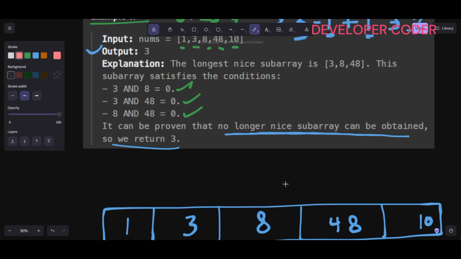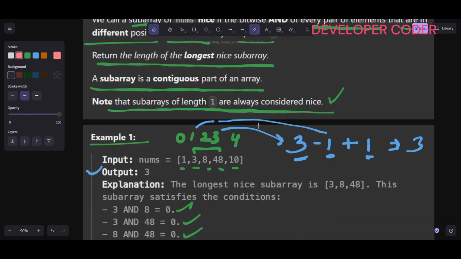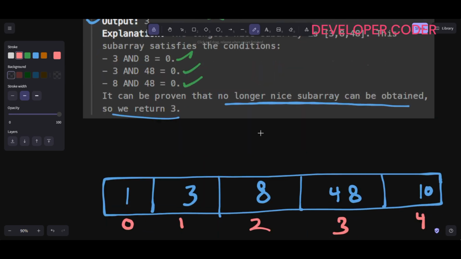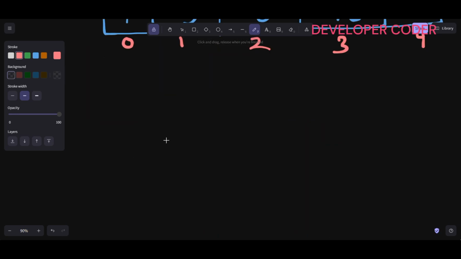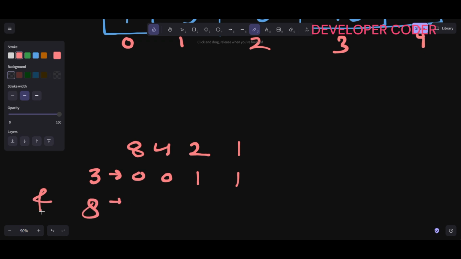Now we can actually use sliding window here because we have to find the subarray only, and a subarray is nothing but a continuous part of an array. And you already know how the AND of two numbers works. Let's say one number is 3. You have to write it in bits like this: this bit value is 1, this bit value is 2, this bit value is 4, and this bit value is 8. So 3 is 1 1 0 0. Next, we do the AND of this with 8. 8 you can write like this: 0 0 0 1, that is 1 0 0 0 by value.